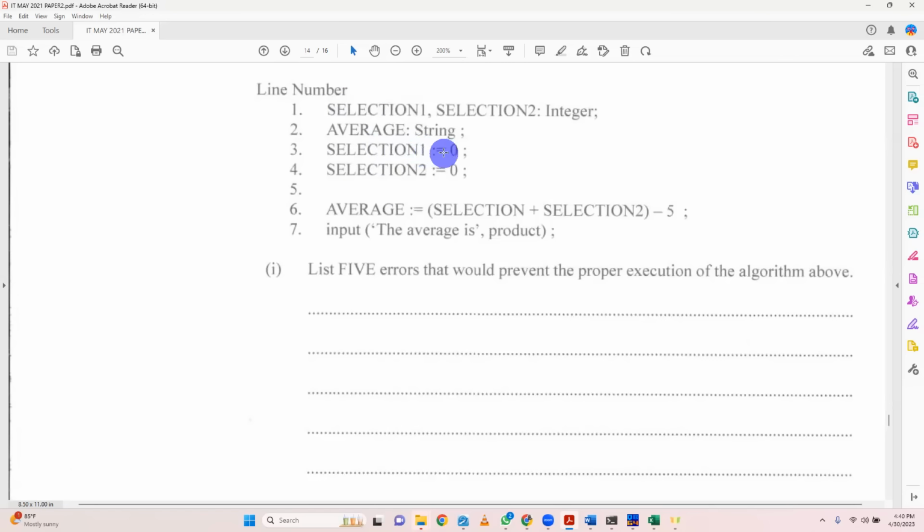Okay. Line number 2 has an error. Thank you very much. No, average can't be a string. A string is a variable you can't do calculation with. It can't be a string, and it can't be an integer either. If it's an average, it has to be one data type. Which data type is that?